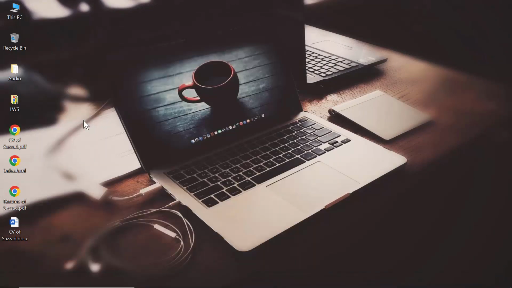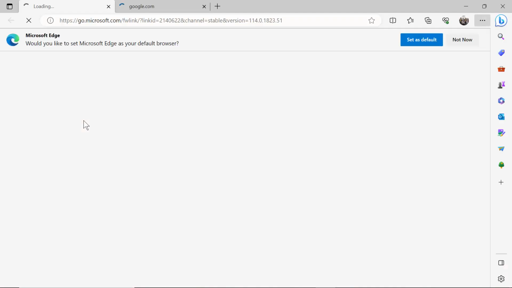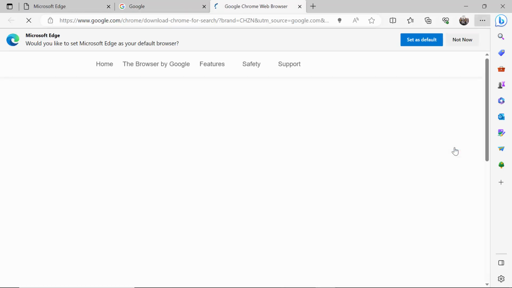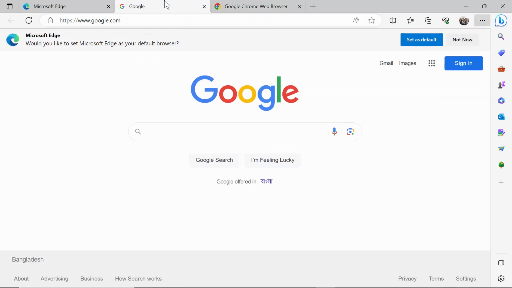Now this is the browser. As you can see, it has opened faster. It has opened the Google interface. So now it will work faster than before. I hope this will help you.